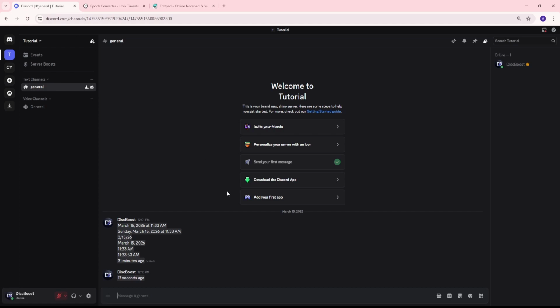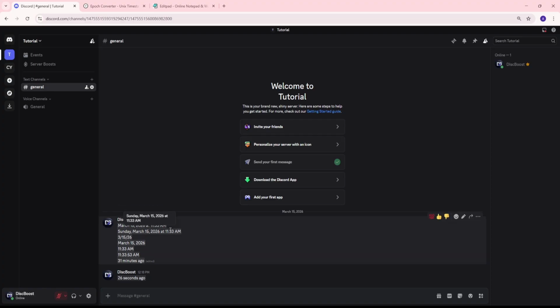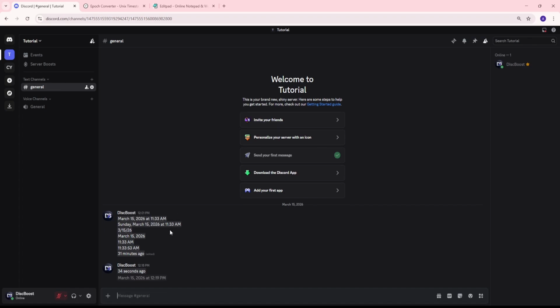So just to keep it simple, the basic idea is this. You copy the Discord timestamp format, replace the number with your Unix timestamp, and choose the style you want to use. If you want a countdown, use the relative time version. If you want a normal date display, you can use one of the other timestamp styles instead. So yeah, that's pretty much it. That's how you can make a custom countdown in Discord using timestamps.